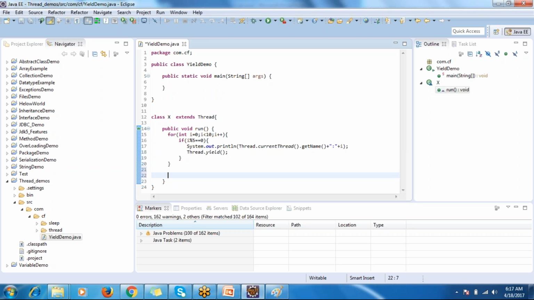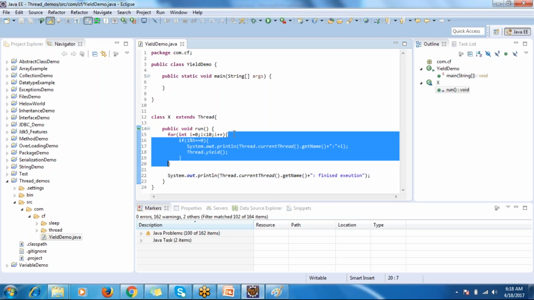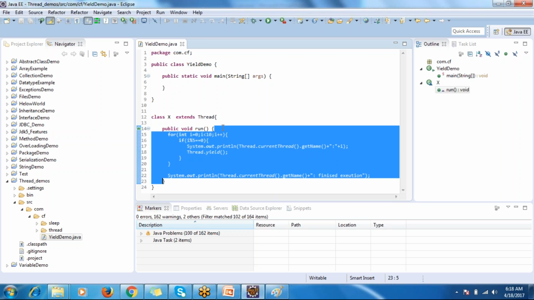After the for loop ending, I want to print another line saying, so this execution is finished. Execution, correct. So this is the last statement. So this is the for loop, and this is the last statement of this thread.